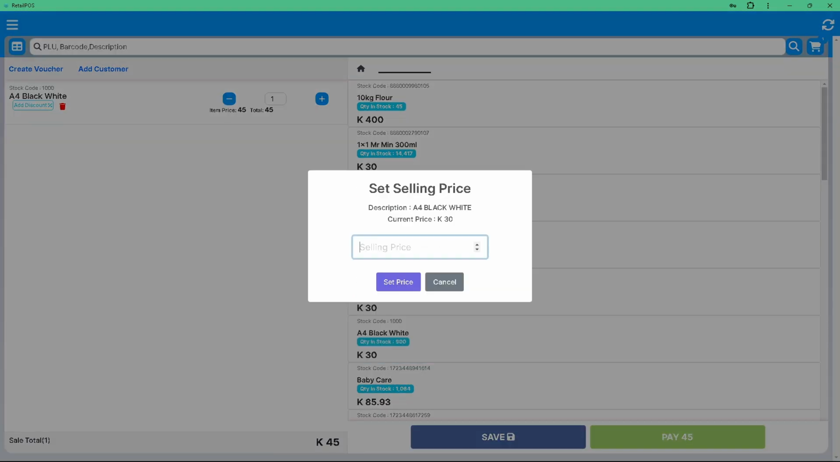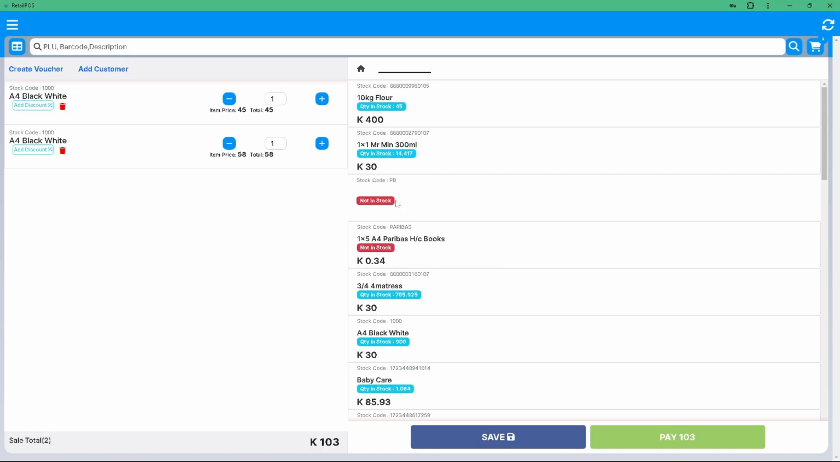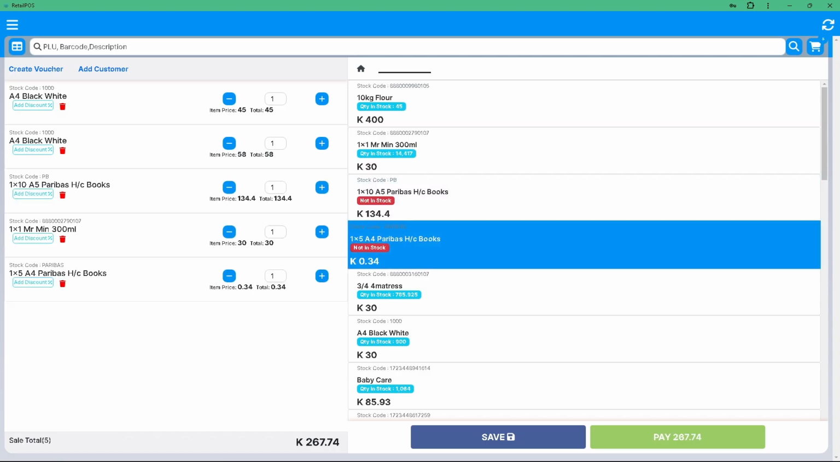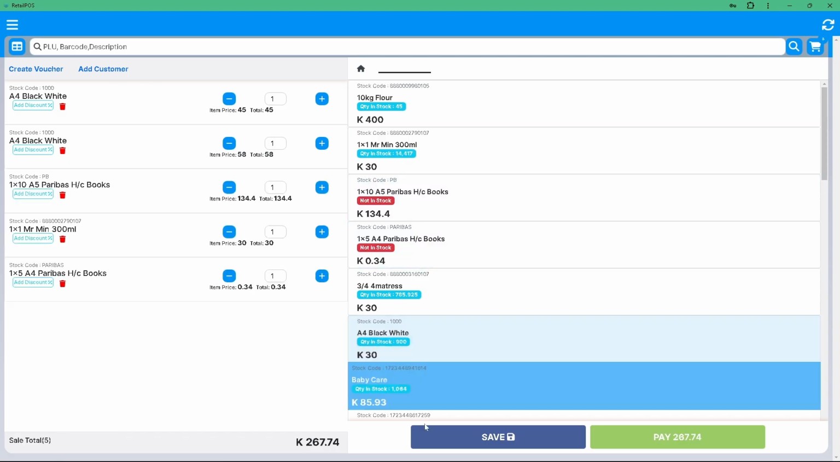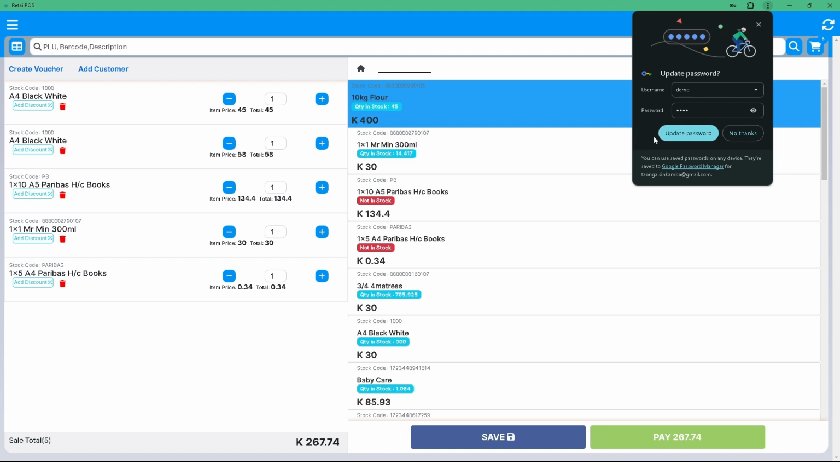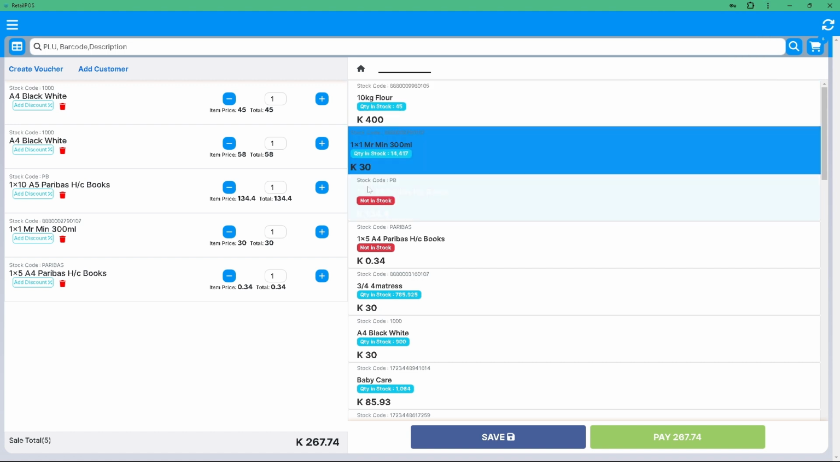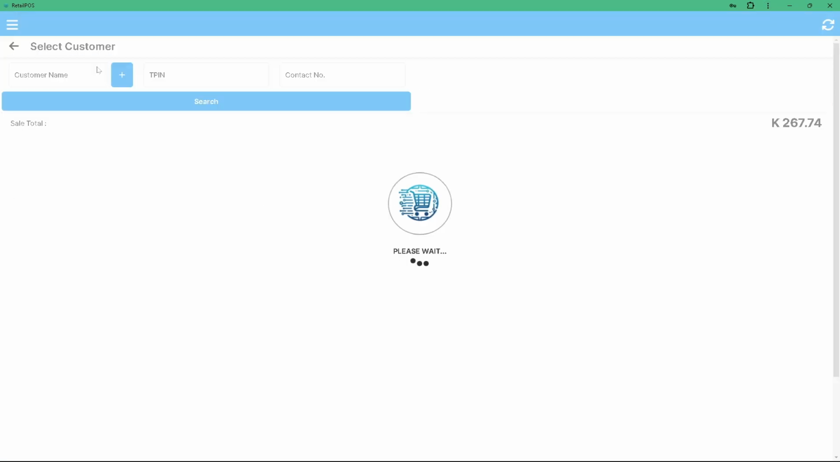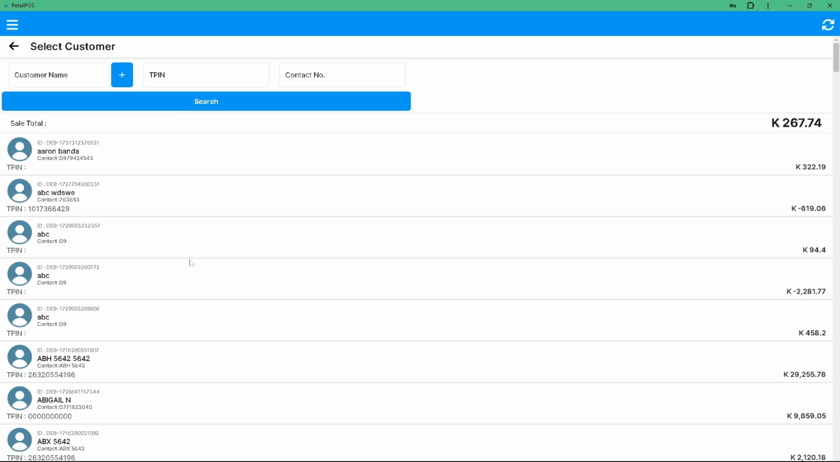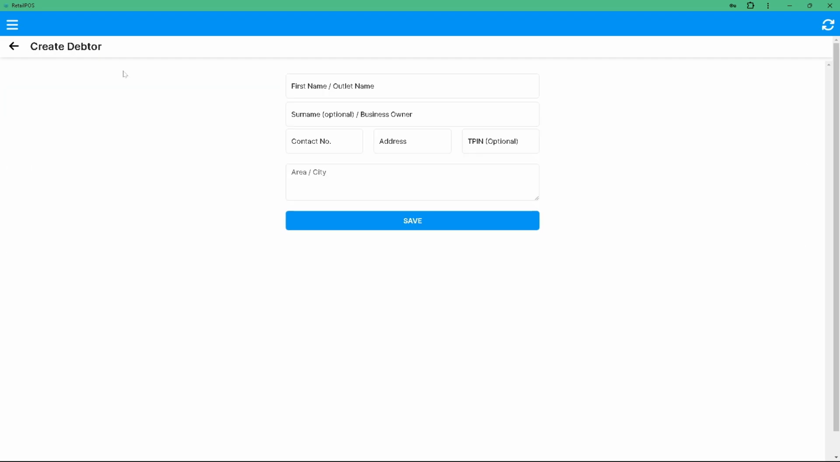So for example, if these are the items that this customer wants, after selecting, you can just click here where it says save, or if you just want to add the customer directly, you can come here, add customer. Then here you will get a list of all your already existing customers. So here you can click the add button to create a new customer. For example, if you click that, fill in the form here.